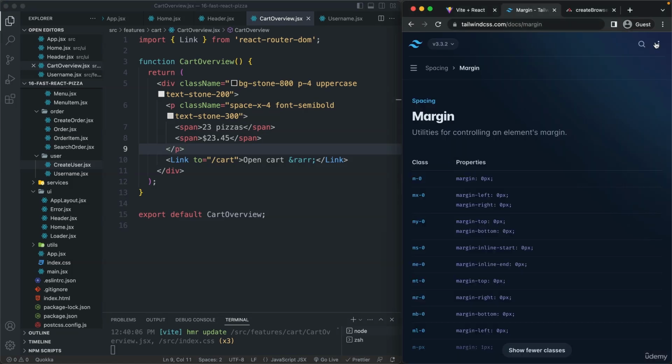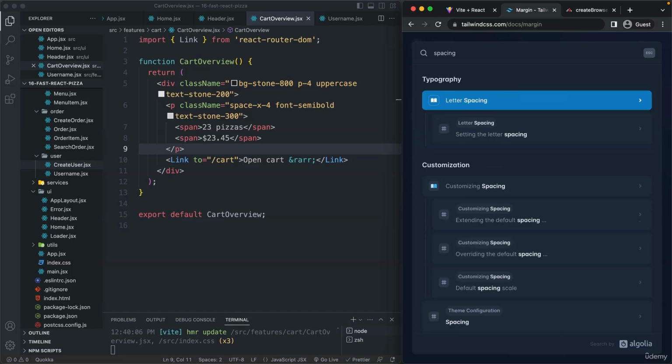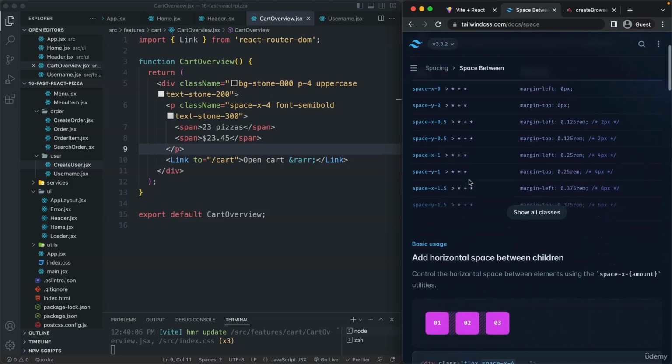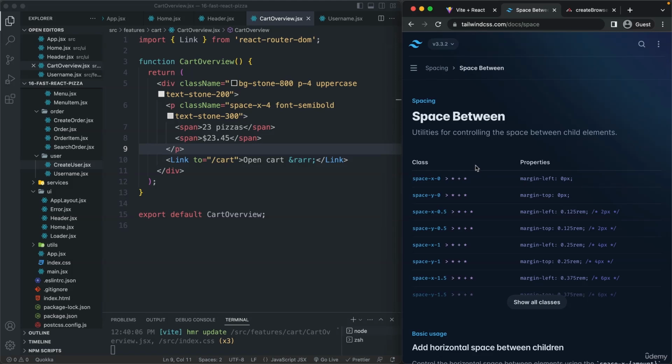And again, here we can check out this amazing class. Just type spacing here, or maybe space, so space between. This is actually the one that we are looking for. And so here you can learn more about this, as always, if you want.